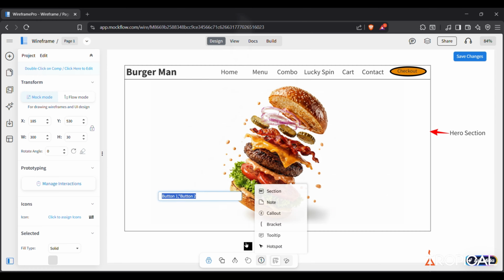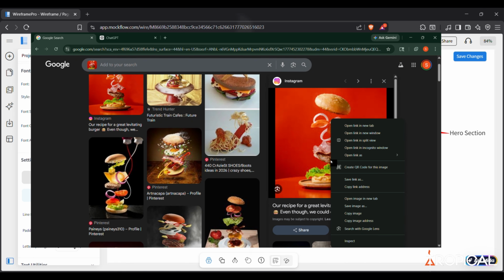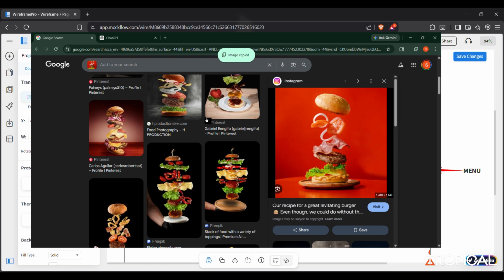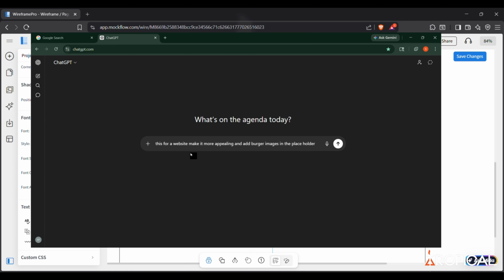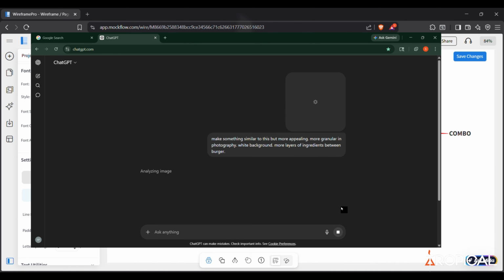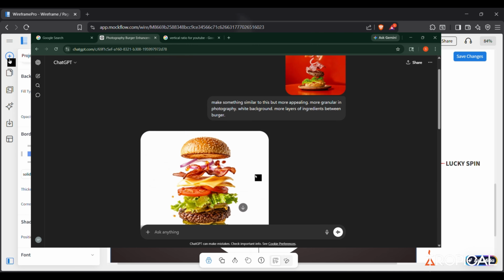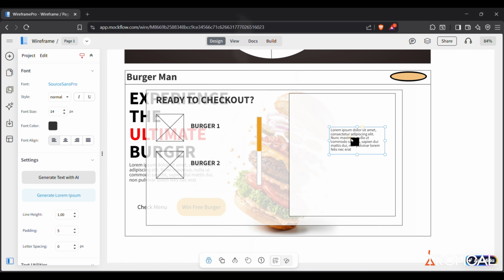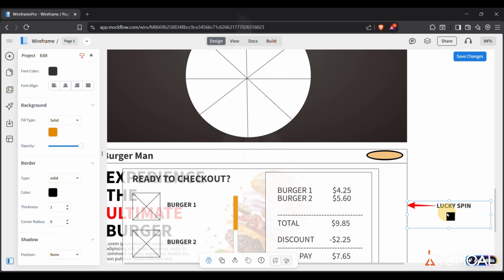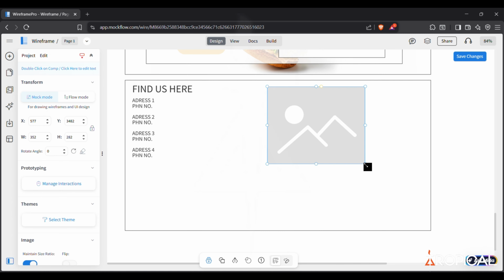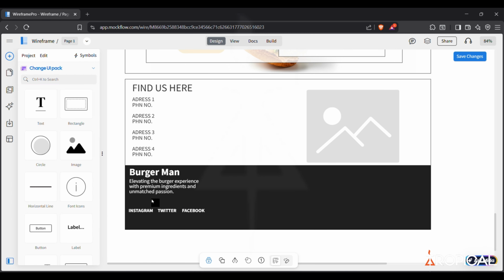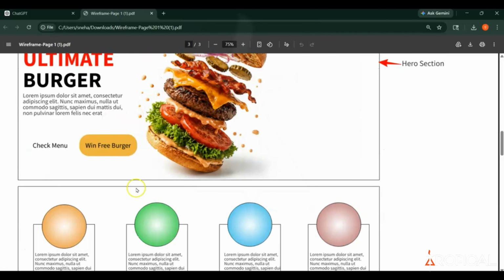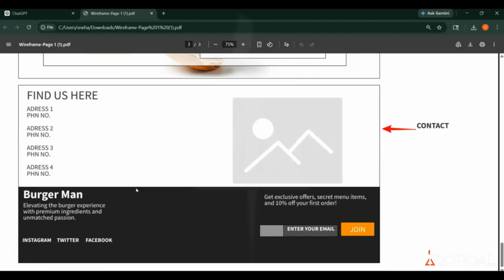This burger image that you see on the screen has been created with ChatGPT. I got the image off the internet as a reference and then I edited it as per my requirements. And once I was happy with the results, I downloaded the file. Now let's get back to our wireframe designing. Now this is our final wireframe design. As you can see here, it has all the pages right here.